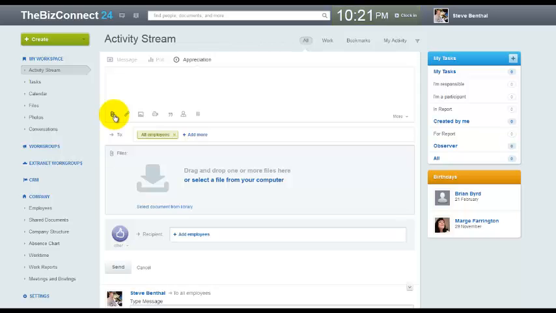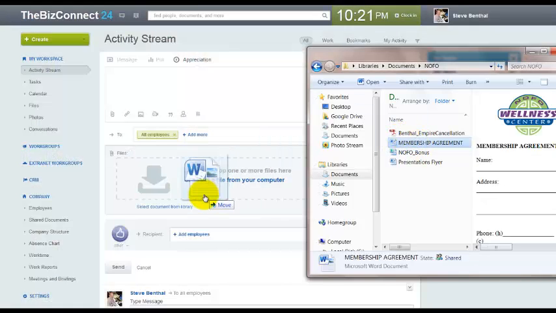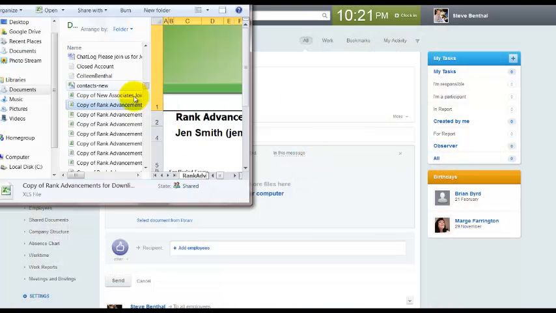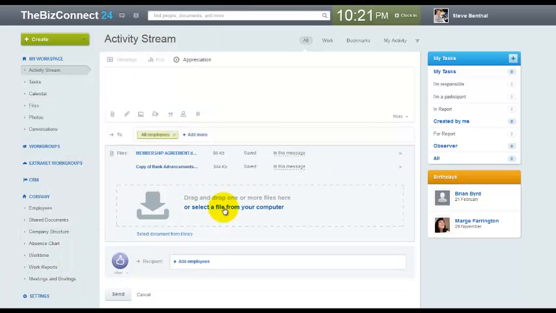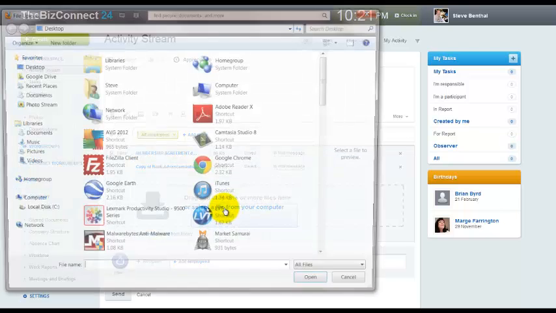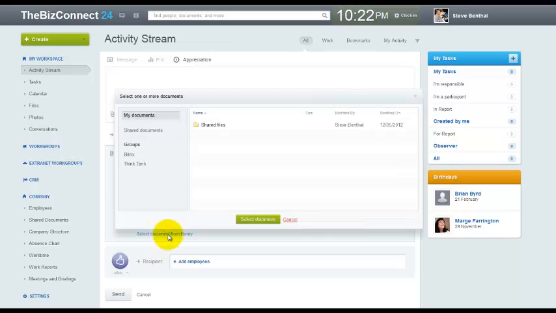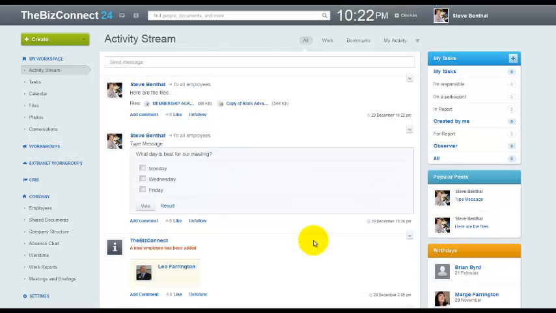We can add files, and you can do that in a couple of ways. You can either add files by simply dragging them, any kind of files you want. That was a Word file. This is an Excel file. Any kind of file you can add that way. Or you can select them from your computer just by selecting here rather than dragging them in. Or if you have documents saved in the library area of the BizConnect, you'd be able to get those as well. So that would be adding files. Okay, so we've added files.